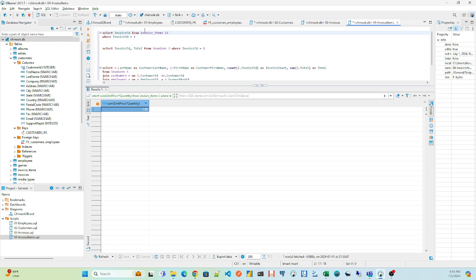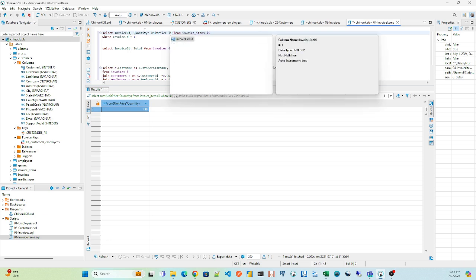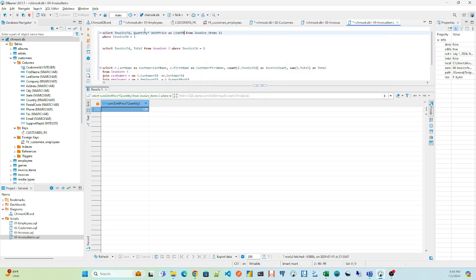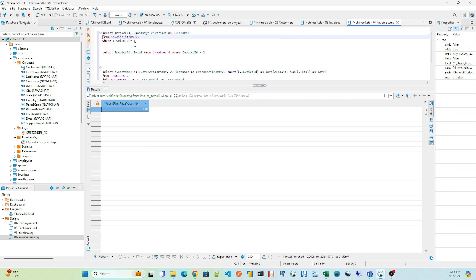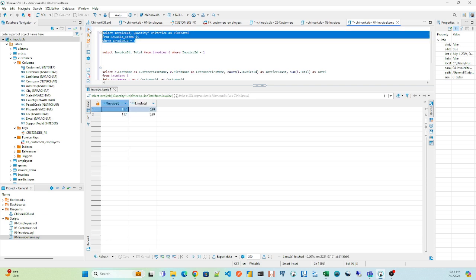We're going to select invoice ID, quantity times unit price as line total. Okay.